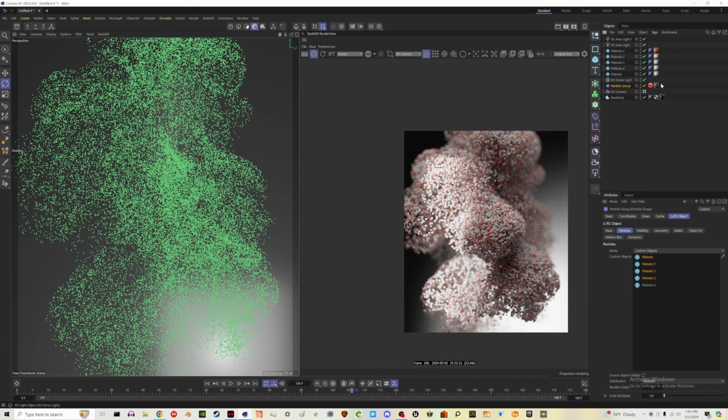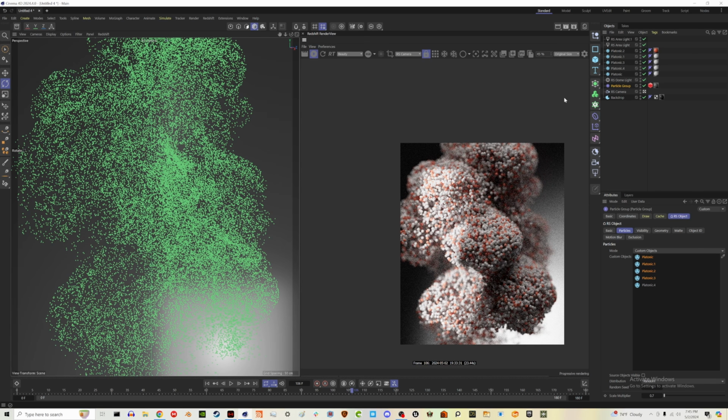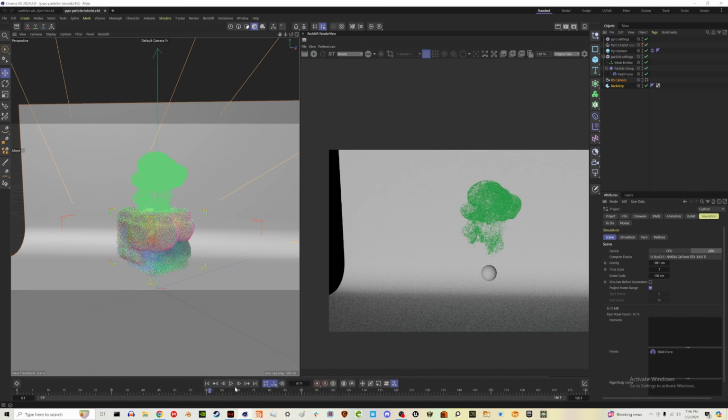So that's a way you could just pull in random objects that you want to use as an instance of your particles. But let's say you just want to use the default particles that it comes with, but you want to know how to get like random noise of colors on your particles. Let's go back to our actual particle scene. Okay, so we're back in our scene.